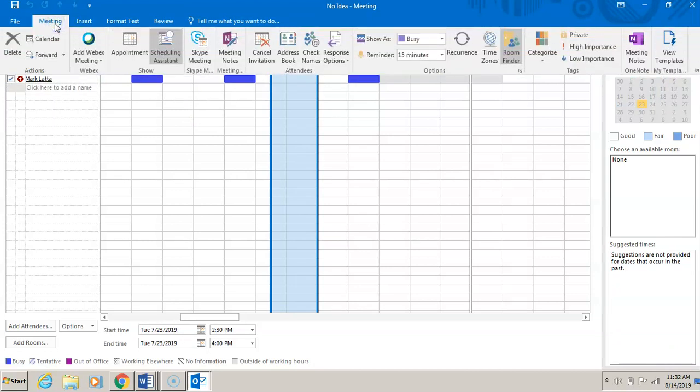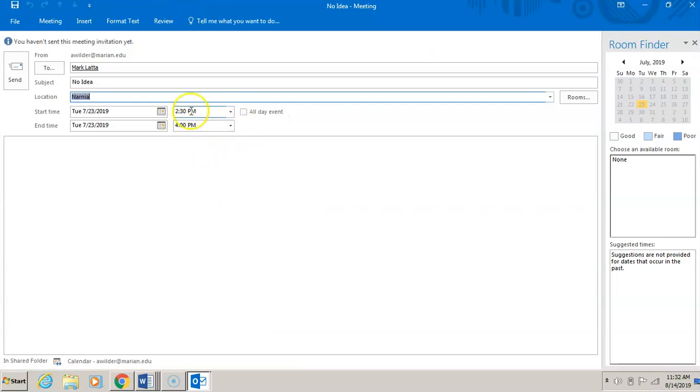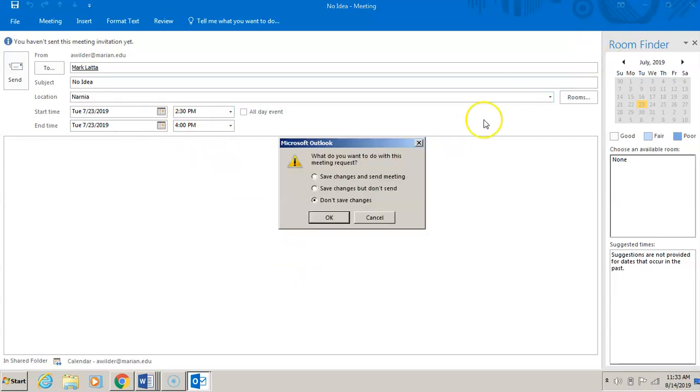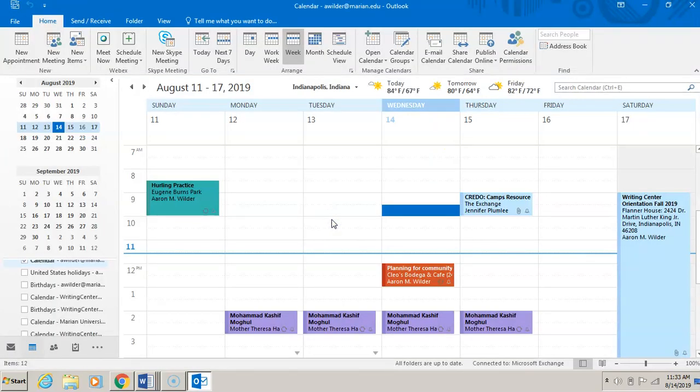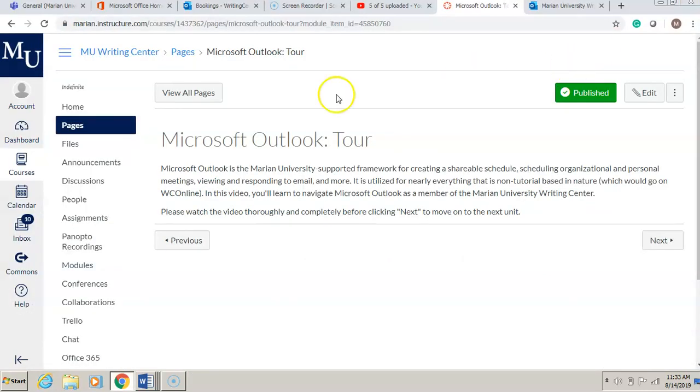I can then go back to the appointment, and you can see that it has changed to the date that I've chosen. I would send that meeting, and then Mark would get a notification of that meeting. Okay. So now that we've shown you, there are of course lots of other things up here that we are not going to go over because this is a quick overview. Feel free to take a look at them yourself.